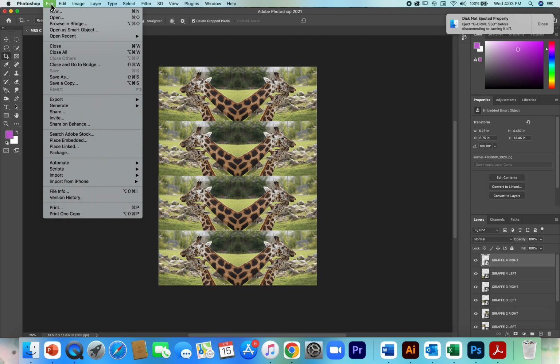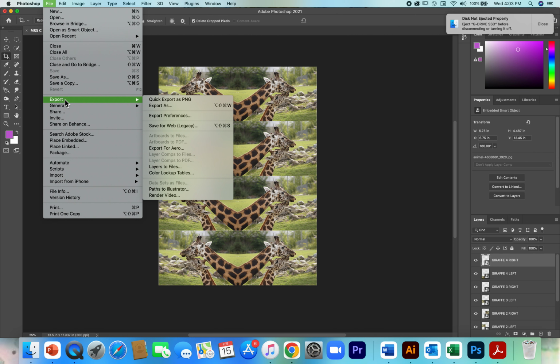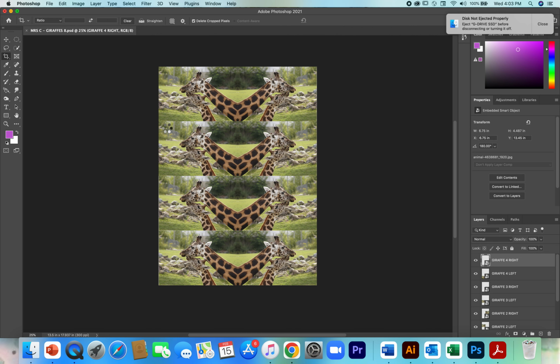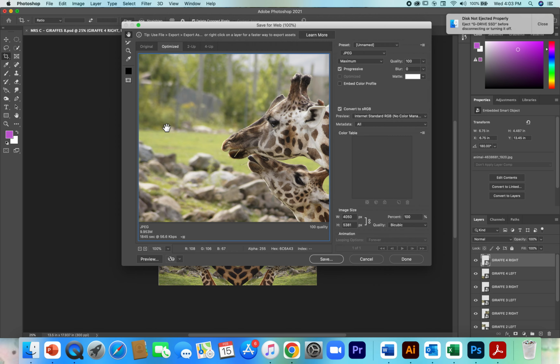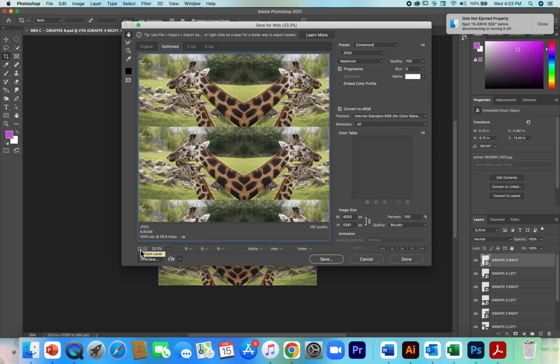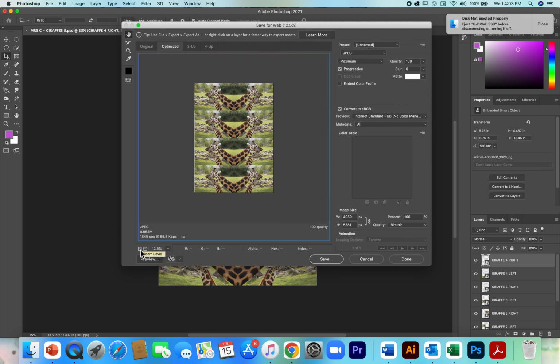So I will go to File, I will go to Export, I will go to Save for Web, click. Okay, it's a little big. If you want to see what it looks like, zoom in. It's set for JPEG. Make sure it's not a GIF. If you see this color grid here, then you know that you're not saving it as a JPEG. So make sure you see JPEG.